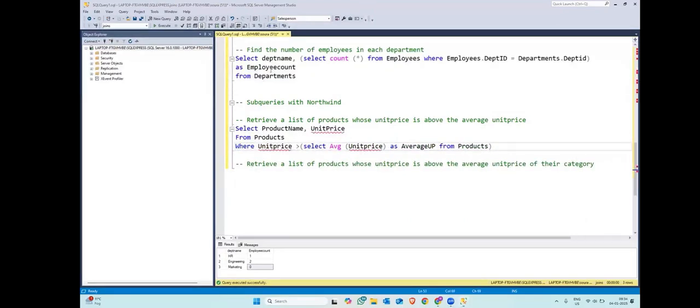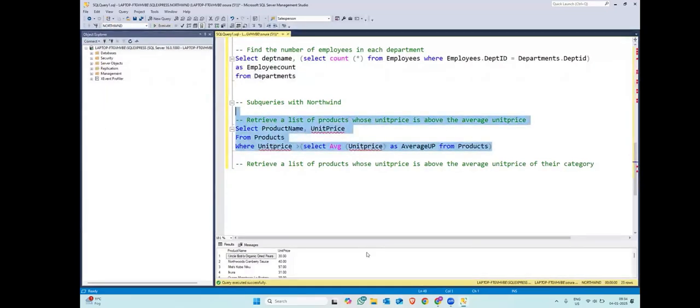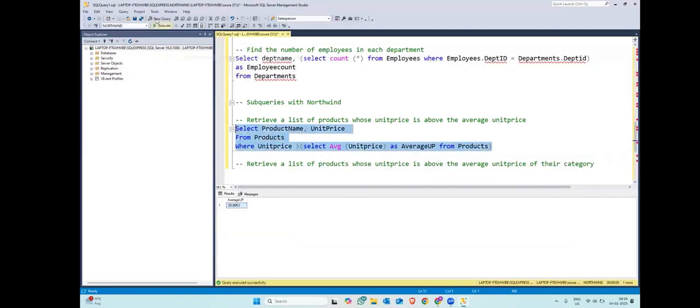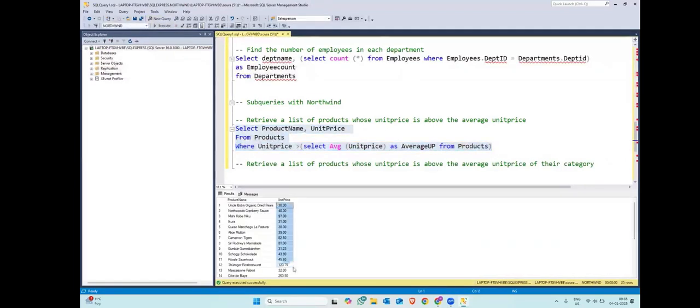Others have done this. Let me change the database to Northwind. Run this and get the products with the average unit price. Right? What is the average price? It is 28, and all the products that are more expensive than 28 we can see here, right?